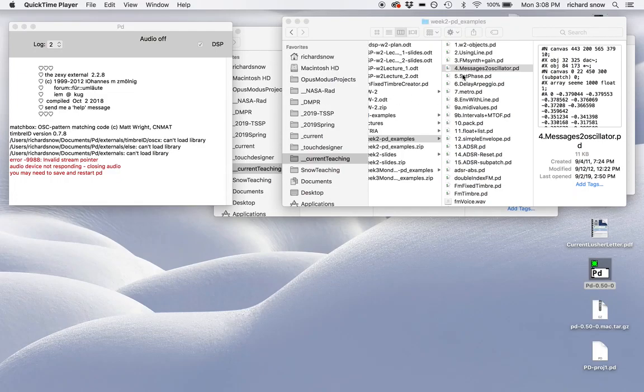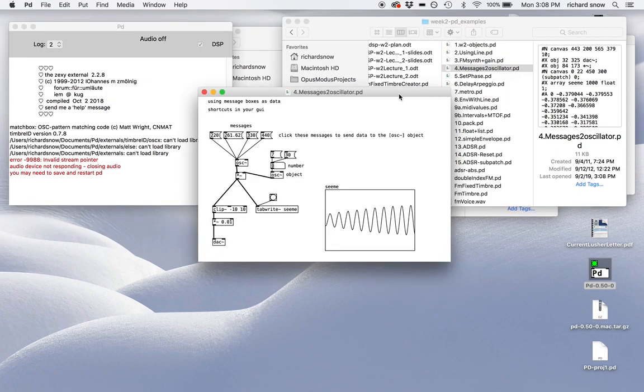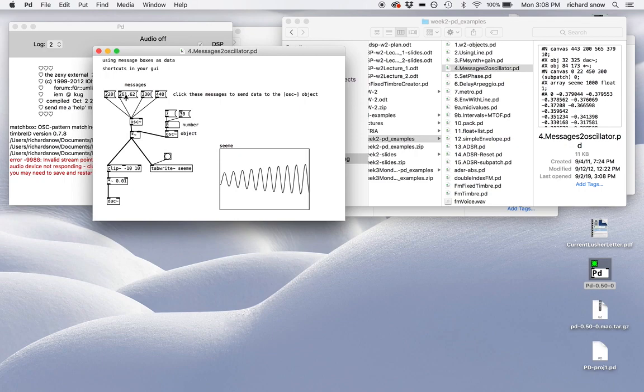Continuing on with the patches for this week, we'll look at number 4. This patch just shows how you can use a series of messages to control the frequency of an oscillator and have that all happen at the click of your mouse. In this case, I've got a single oscillator and I've got different pitches that can be triggered with these messages.